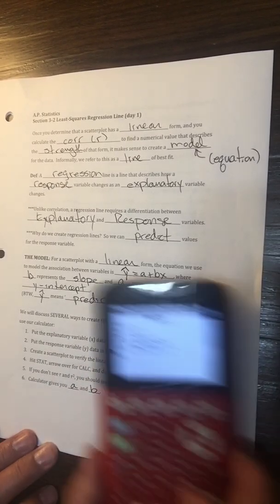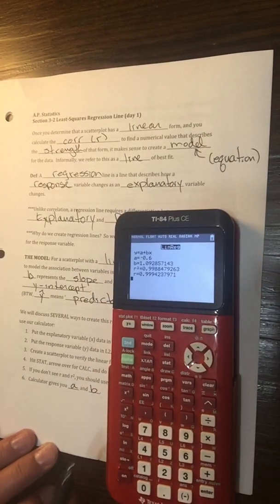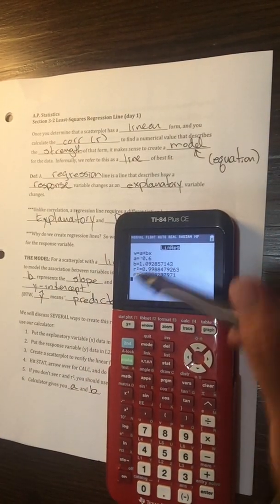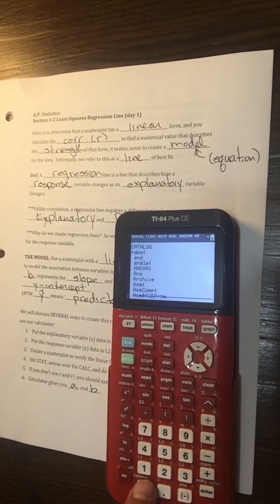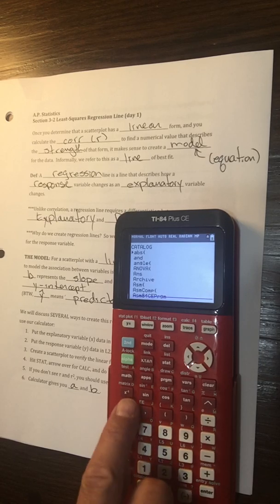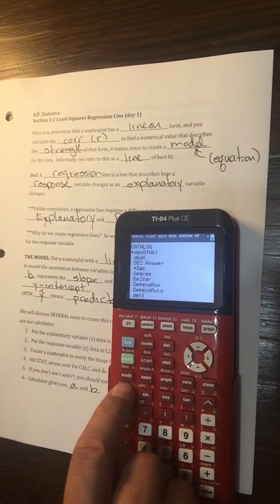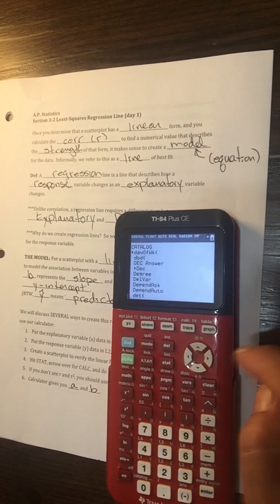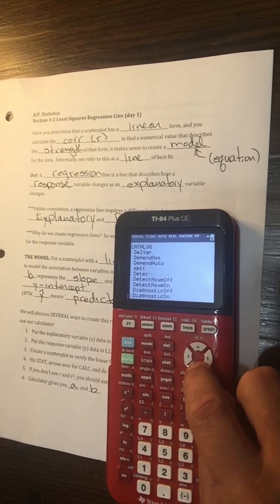So the calculator gives you a and b, but if you don't see the r and r squared, here's what you have to do. I'm going to show you. If all you get is an a and b and you're missing the rest, hit second and 0 for the catalog. Go to D. You can either scroll forever, or there's a D above the matrix, see these alphabet letters here. So it goes to D in the catalog. And I'm looking for the phrase DiagnosticOn.